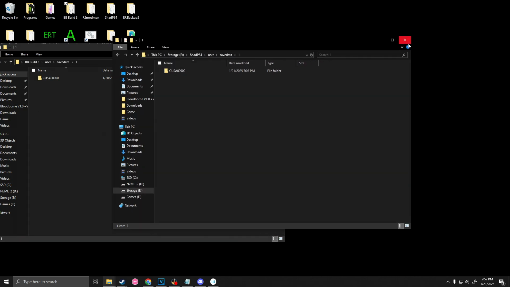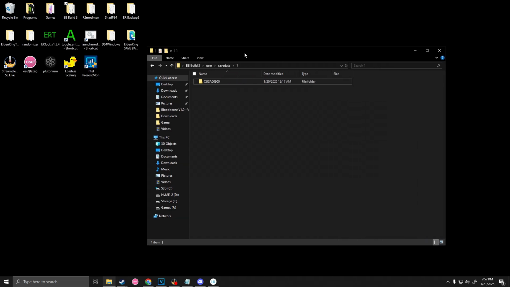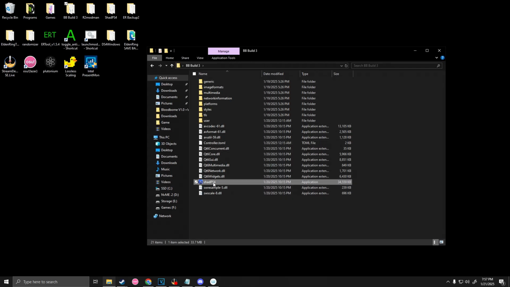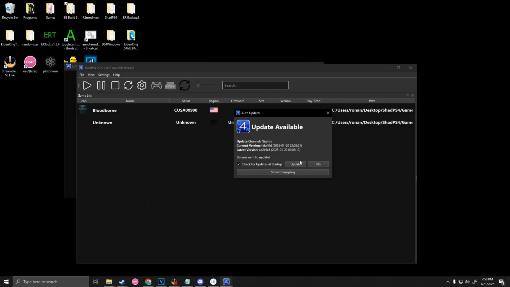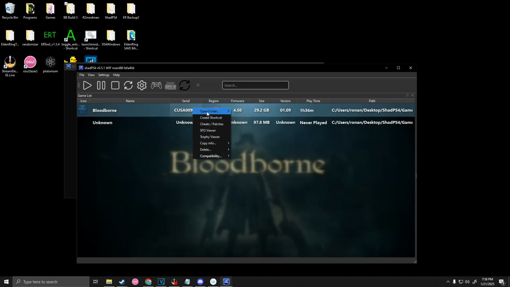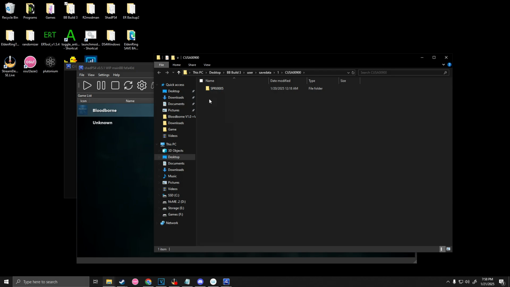But if you are having trouble finding the folder, you can always just go into shadPS4. Oh, there's an update. Not right now, but you can always right-click, open folder, open save data folder, and then it'll bring you here. This is one folder away, so literally you'll see the 00900 right there, and then that's just inside there. So yeah, if you're having trouble getting to it, just use that.